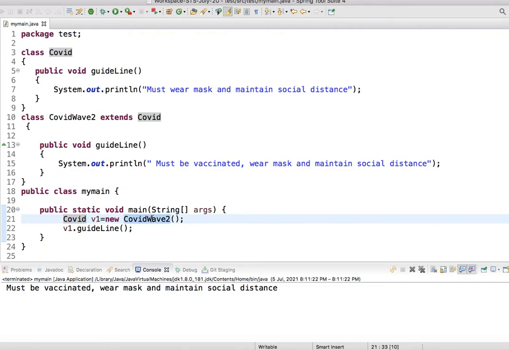COVID Web 2 is the most frequently used term these days. So I have created the object of COVID Web 2, and I have called the method by using that object, and I have kept the object of COVID Web 2 by using the reference of a class called COVID. So now have a look at the class, what is COVID, what is COVID Web 2.